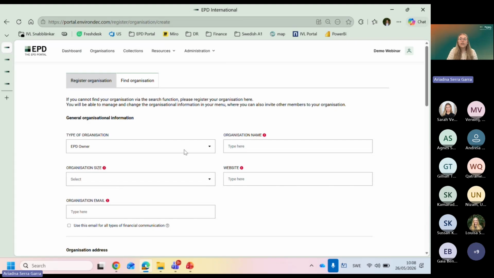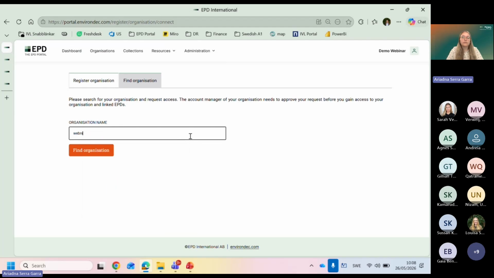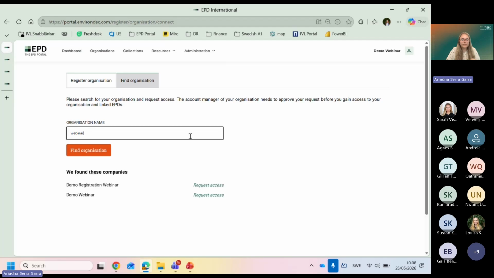When you are here, you will see two different tabs. The first one is register an organization, and the second one is find an organization. As a recommendation, if you are wondering if your company already has an organization, you can just try to find the organization here by typing the organization name, for instance. I see I have the demo webinar and a demo registration webinar. I know the demo registration webinar is the company I'm working for, so I'm just going to request access. And access requested. I'm going to show you where to find these afterwards.